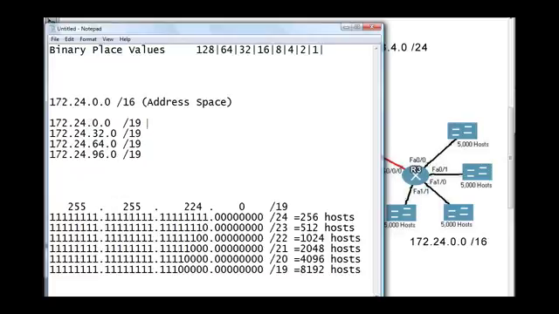And if I wanted to write out the subnet mask in decimal, it's right here. In decimal format, it would be 255.255.224.0. That would be the subnet mask, or /19. So those are our 4 networks for here.